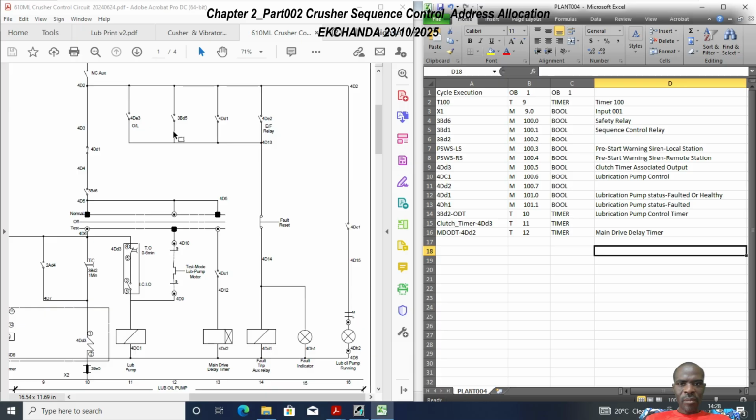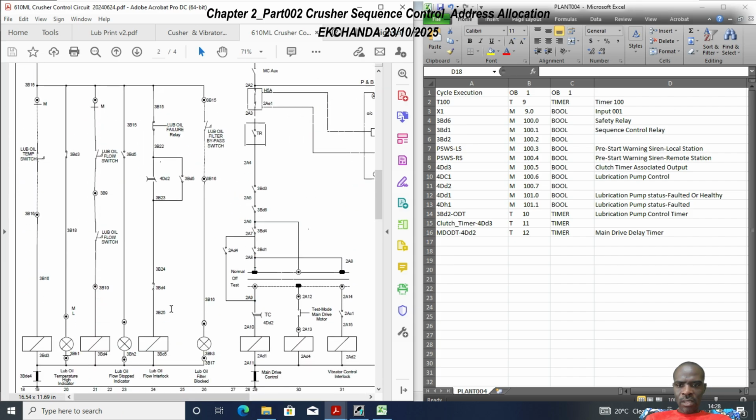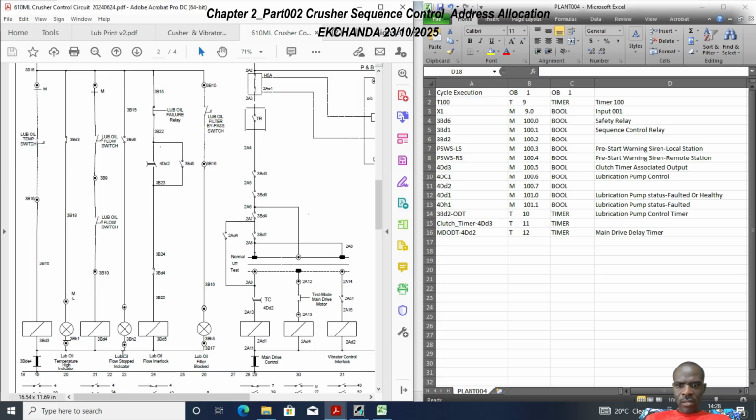So that's how come we have 3BD5. 3BD5 is just an indication of the flow. In case you're wondering where I am getting this, it's this one here. This is 3BD5.